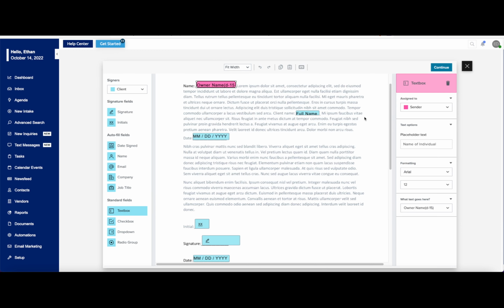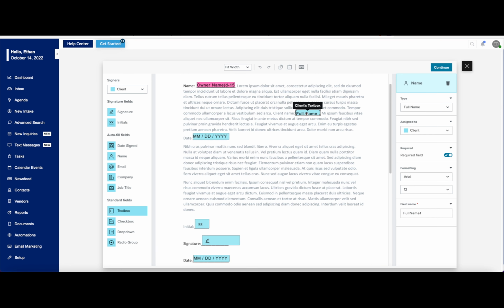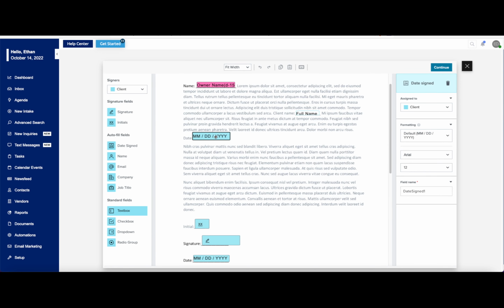Take note here off to the right that each of these fields and text fields will have a specific menu specific to each of the features and functions that each of these text fields actually use. So say here with this text field, you can put in the placeholder text of whoever's going to sign this. You'll see name of individual right here for full name, first name or last name, whoever this is assigned to, whether or not this is a required field, formatted, and then what sort of field name do you want to have. Same thing here with the date, same thing here with the initials, the signature, and the date down here.